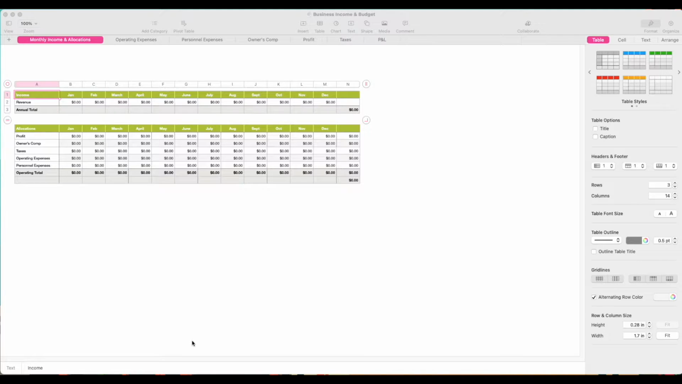Okay, the first thing that I want to mention is that I am using this in Numbers, but it is also available as an Excel file. So whether you're using a Mac or a PC, there is a compatible file for your computer. I will put a link in the description to both of those files so that you can find the appropriate one for you. So right here at the top, we have our tabs for all of our different categories.